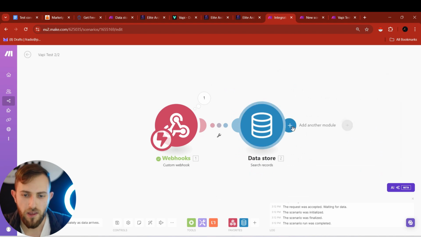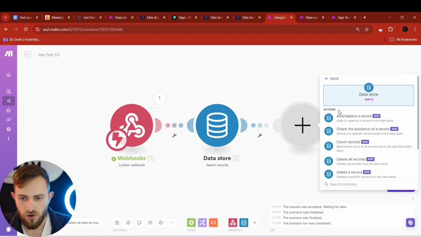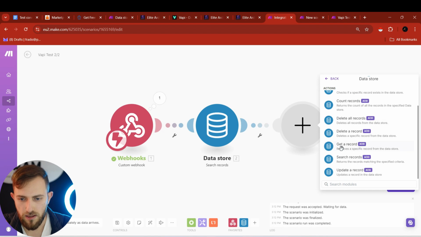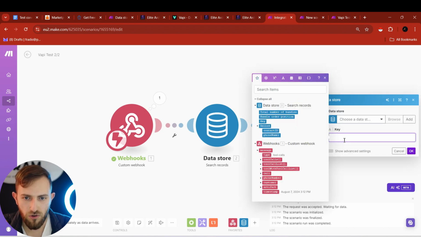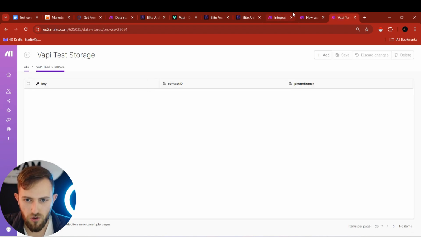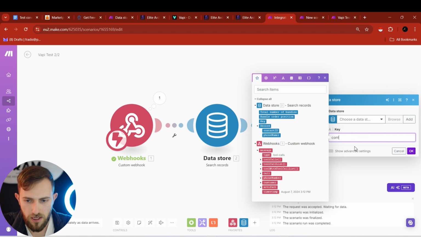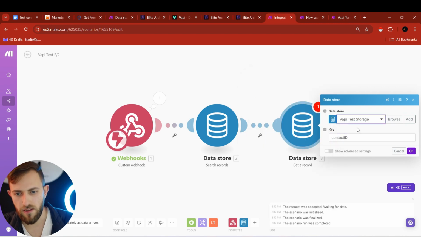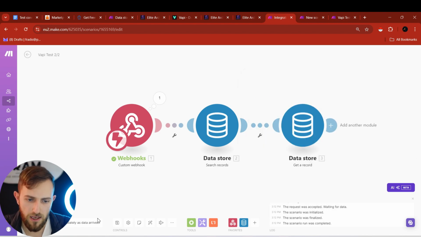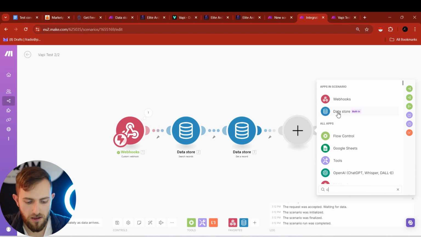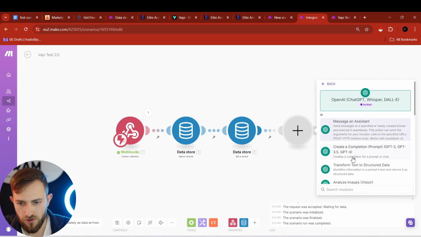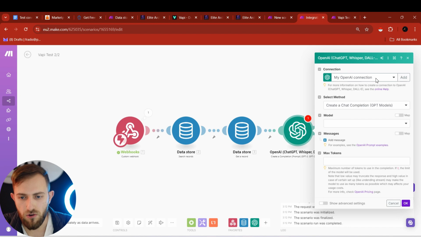Okay. Now, next one is going to be again data store, and we need to get a record. So key is going to be contact ID. Okay, so what is it? Key contact ID. We have to specify the data store, and we'll click on OK. So next one is gonna be a ChatGPT completion. You need to connect OpenAI or ChatGPT with make.com. If you have not done that yet, you will have to basically go to platform.openai.com, then find your API key, and then drop it here.